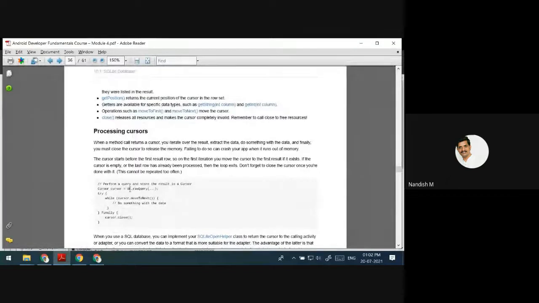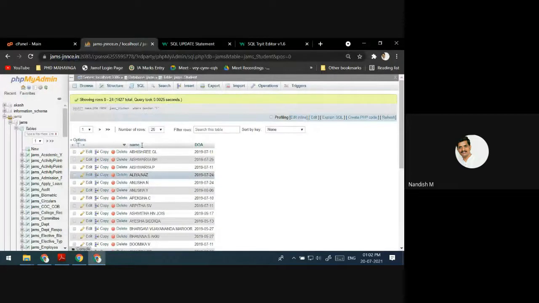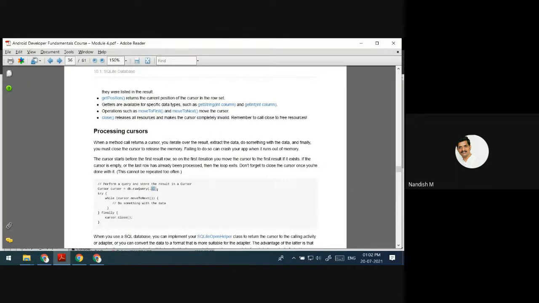See here, there is an object called DB. This DB is a database where there is a function called rawQuery. Inside the raw query, you are going to pass the query: select name, DOA from jams_student where gender equals F. You have to pass it here, db.rawQuery. That will give you the cursor object. Then using this cursor object, you will get one row at a time. Then inside this, if you want to print, you can print.